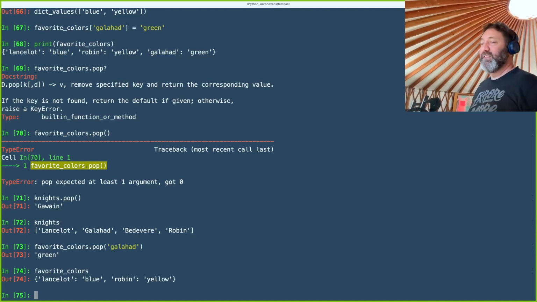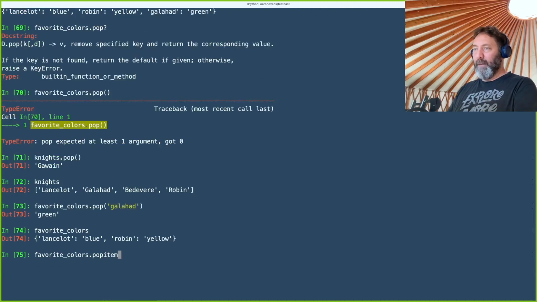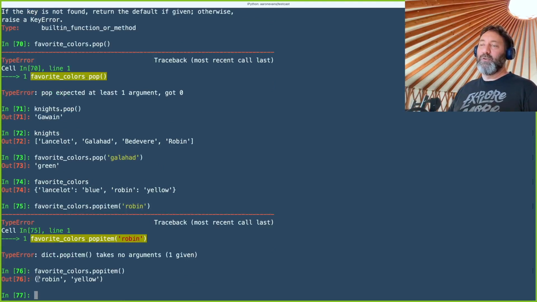So we've got our dictionary of favorite colors still, and we can do it in the same way, right? I can also pop, what is it? Pop item, yeah, pop item, and then I specify a key. And what will this do? It will return the item from the list, and it will return both the key Robin and the value yellow.